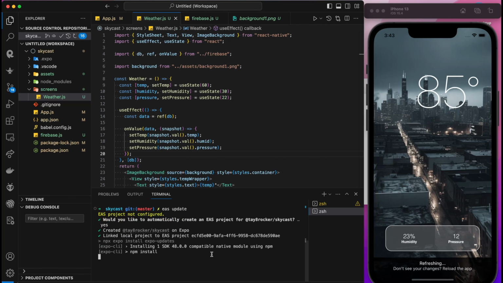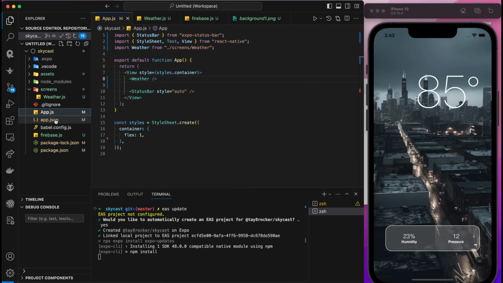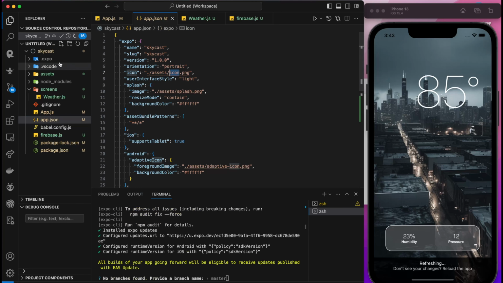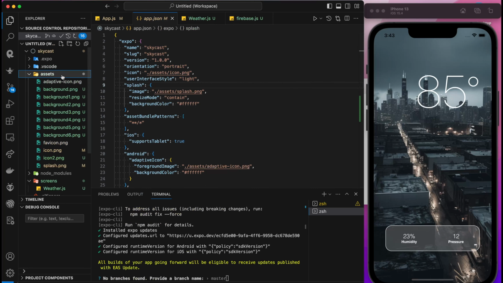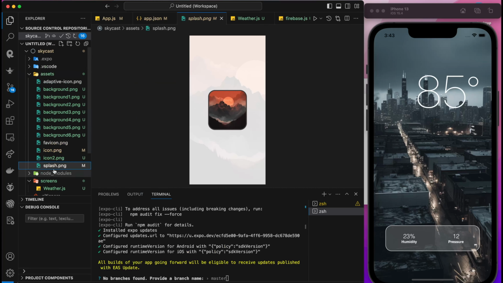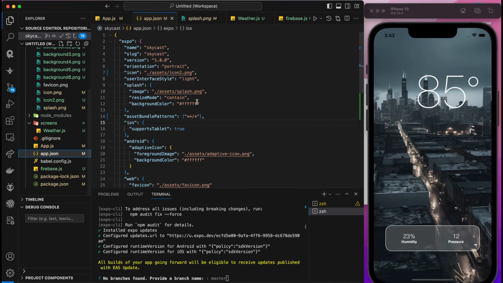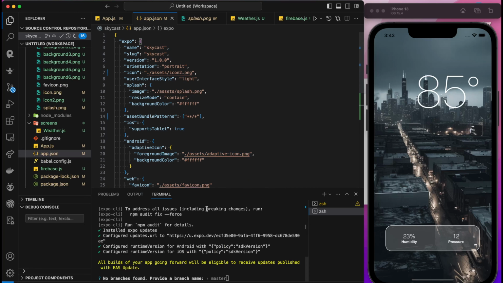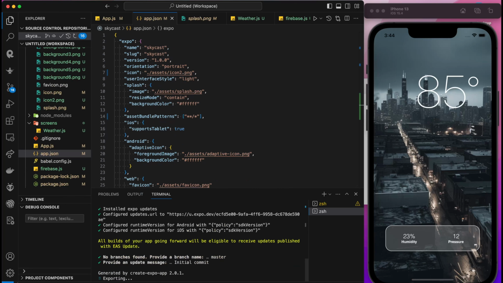There we go. A couple other little things. If you go to your app.json, here you can change your icon. I've got a few icons in the assets folder, so I could do icon 2. And then also I have a splash. So this is the splash screen. I could do splash. Oh, it is just splash. Okay. There we go. So here it says no branches found. Let's just do master. That's fine.